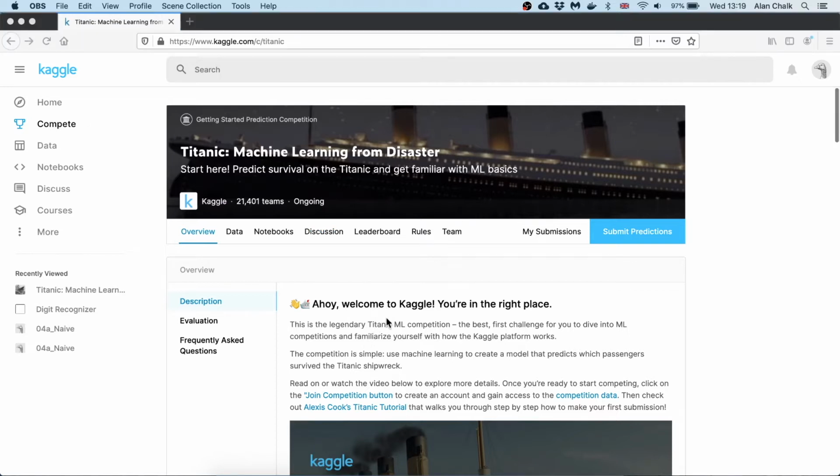The first page here describes what you have to do. As it says, the competition is very simple. You are given a list of passengers. For each passenger, you have some basic information about them, such as their gender, how many siblings they're traveling with, where they boarded the Titanic, and you simply have to predict which passengers are going to survive and which won't survive. Can you predict that?